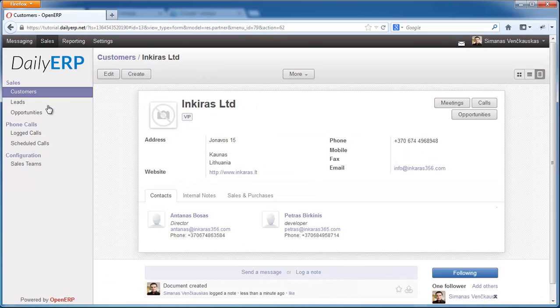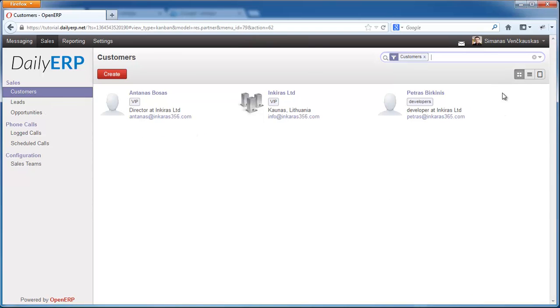And if I go back to the customers, it's a Kanban view. You see that I have 3 customers now. It's a company and 2 employees. So basically I can contact the company at this contact information, or I can contact every employee of this company. So these are your contacts, your customers.